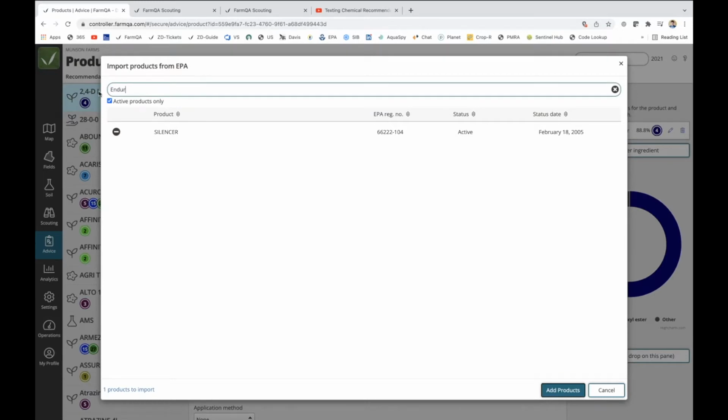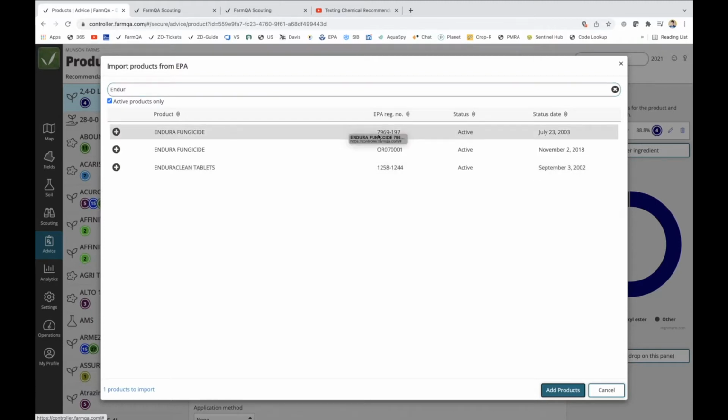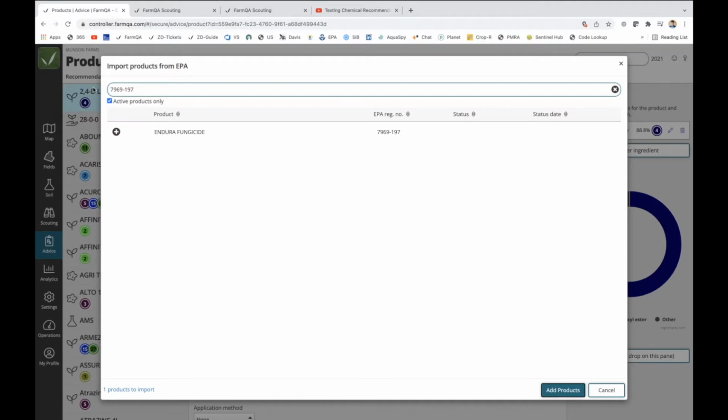So now if I search for a second product, let's just say Endura. Now in this case, I see multiple options, but the key thing here is you can always look visually across the registration number, across the status date to make sure it's the one that you would like to import. Additionally, what we can do is we can search by that EPA number. So if I want to search for Endura, I could do the 7969-197, and now it should snap down and find me that product as well. So you can search on either one of those attributes.